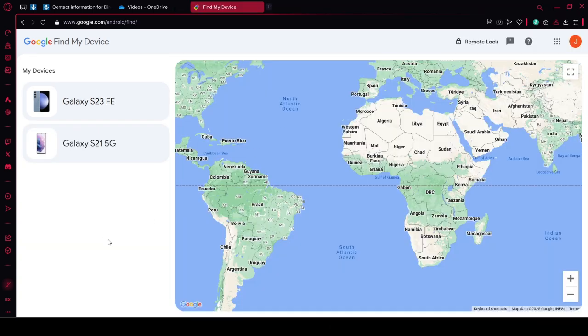I sincerely hope that with this Google Find My Device tool you will be able to recover your device wherever it may be. And if it's stolen, hopefully this will help you to recover it as well.